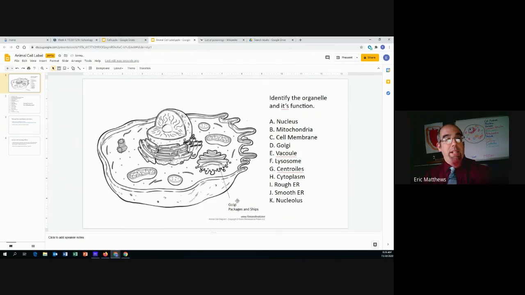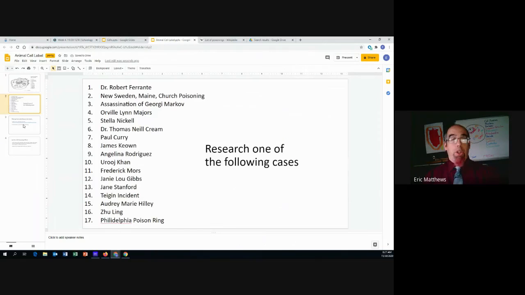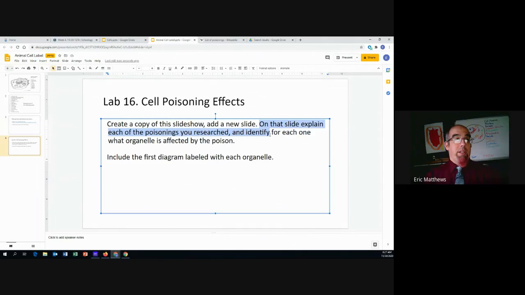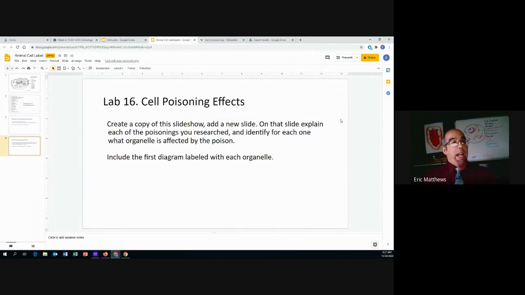And then on top of having these things labeled and identified, you should have your two poisoning cases where you explain to me what happened and what organelle was affected by each of the poisonings. It should be simple, kind of on the easy side, and hopefully something a little bit more interesting than just here's a box, fill in some information.